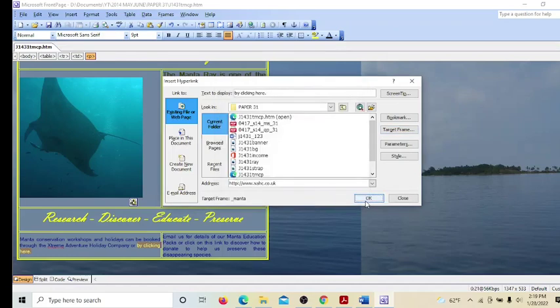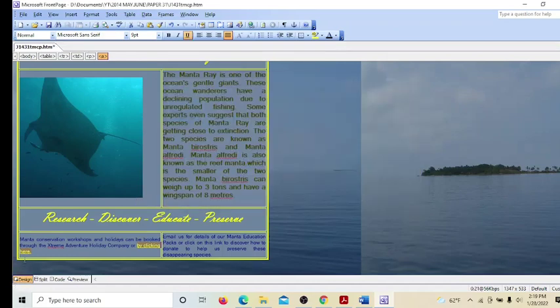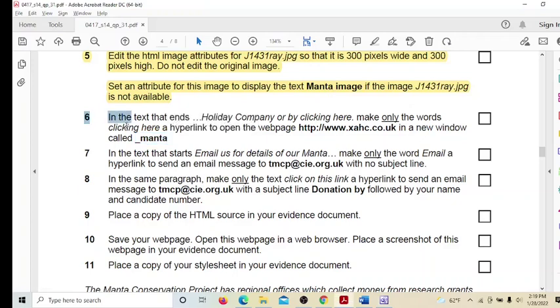Okay, you see that some underlining came. This is called a hyperlink, blue in color as well. Next, sixth is done.